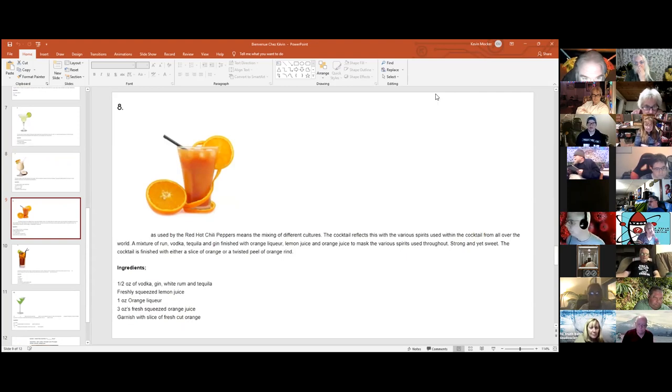Blank, as used by the Red Hot Chili Peppers, that's a hint, means the mixing of different cultures. The cocktail reflects this with the various spirits used within the cocktail from all over the world, a mixture of rum, vodka, tequila, and gin, finished with orange liqueur, lemon juice, and orange juice to mask the various spirits used throughout. Strong yet sweet, the cocktail is finished with either a slice of orange or a twisted peel of orange rind.